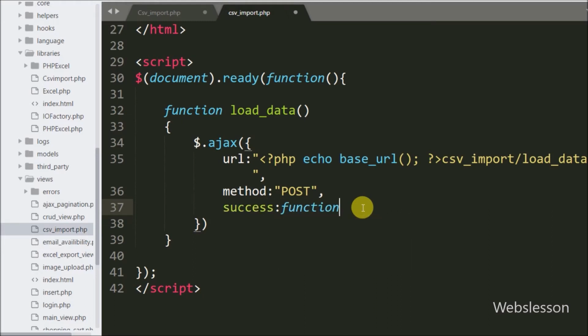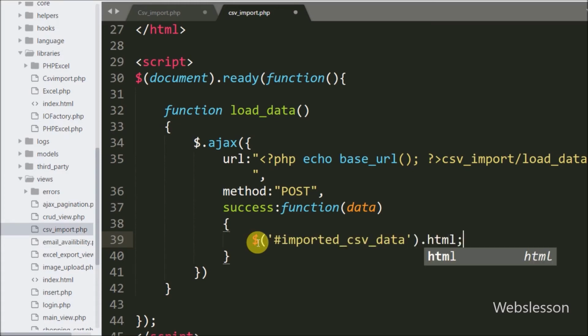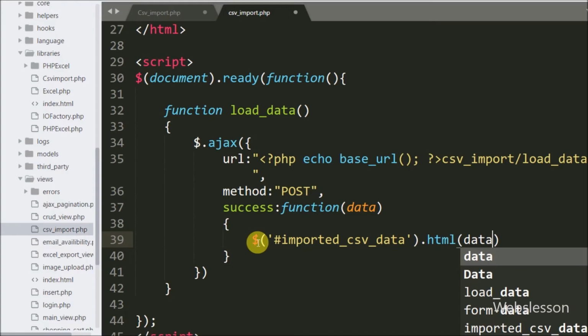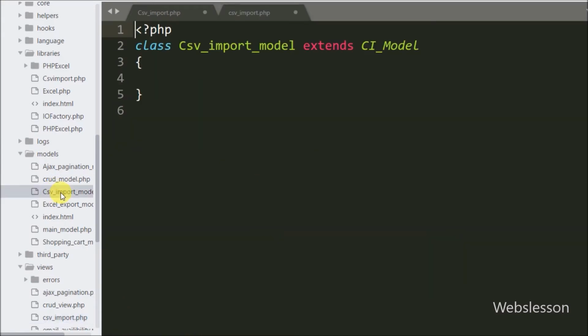Lastly we write the success callback function. This function will be called if the request completes successfully and it will receive data from the server. Under this function we write $ with the division tag id imported_csv_data with the html method, and under this method we write the data argument. It will display user table data under this division tag. Now we go to the CSV Import Model, which we have already created under the models folder, and under this we write the function select. This function will select data from the user table.